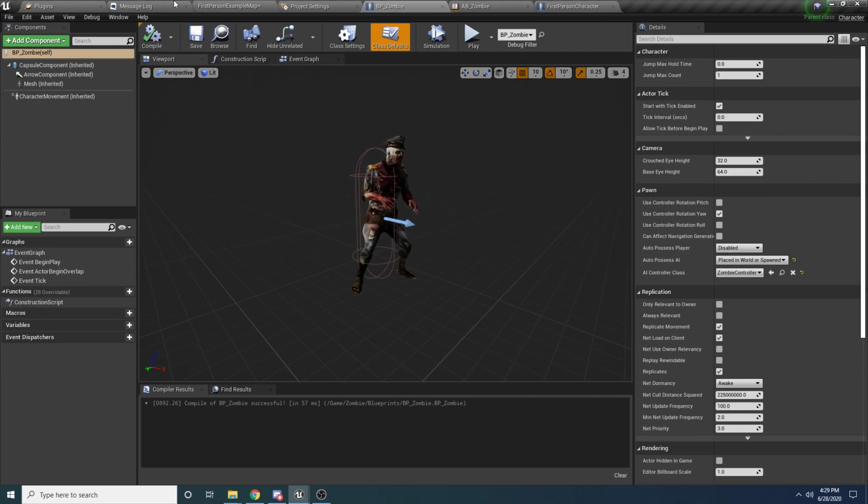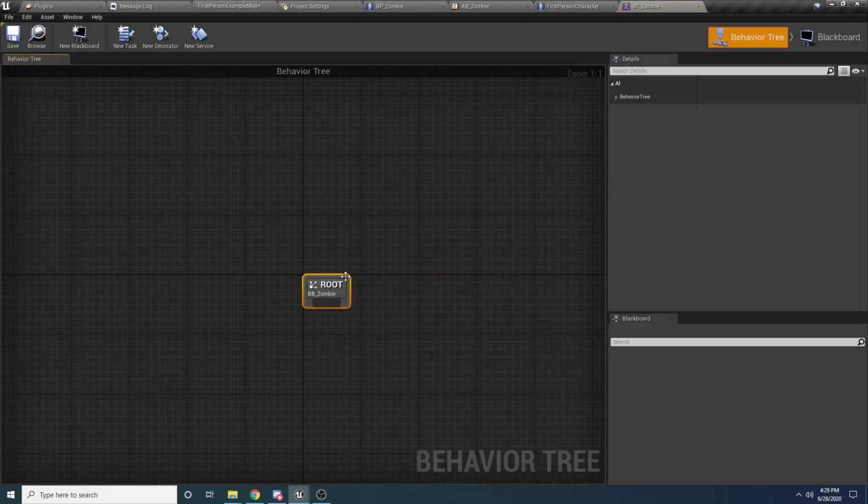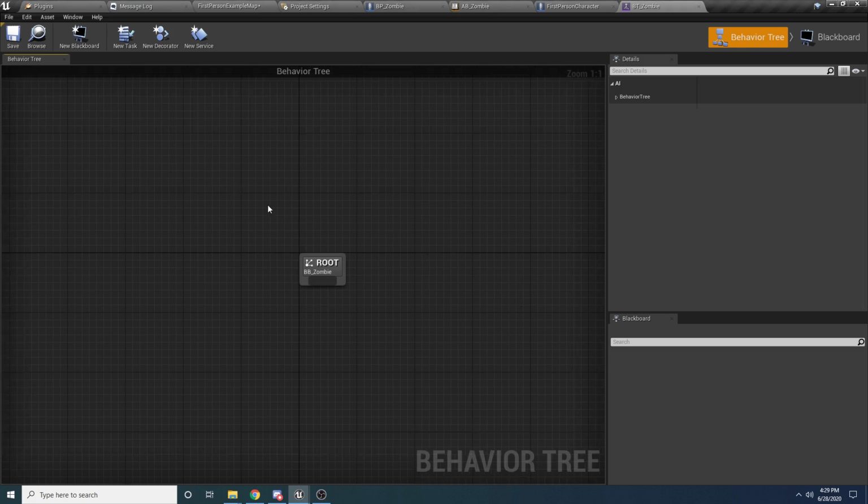However, our blackboard doesn't actually do anything. Or not blackboard, I mean behavior tree. Sorry, there's a lot of terminology here, so I'll repeat it since I messed up. Our zombie is using our zombie controller, and our zombie controller is using our behavior tree. However, our behavior tree is not doing anything. If you double click on it, you can see it just has this root node here, and it's totally empty. So the next thing we want to do is fill this out so that it actually does something.